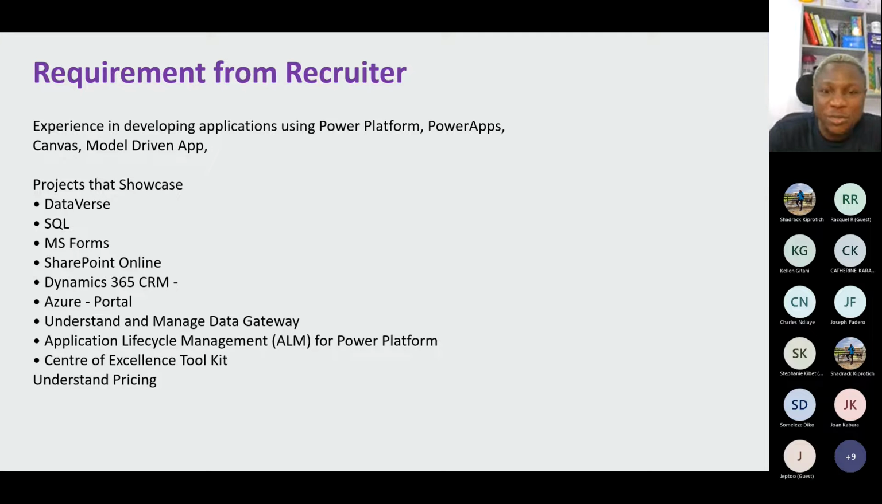So, understanding and managing data gateways. Do you know how to install a data gateway? I did this in the video. I showed how to install it and run it on your local server. If you get to a workplace and they have a server, let them install it there for you and sign in with the email you want to use to run your solution. But you have demonstrated the knowledge of data gateway.